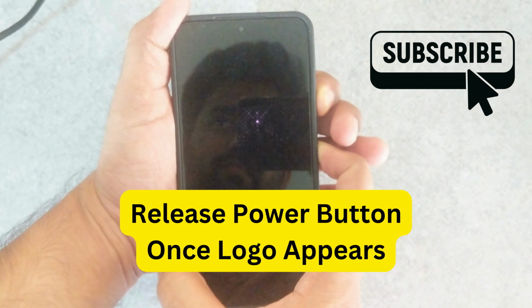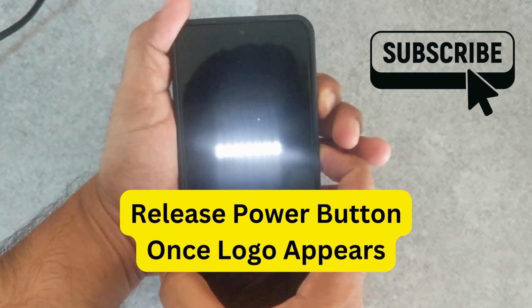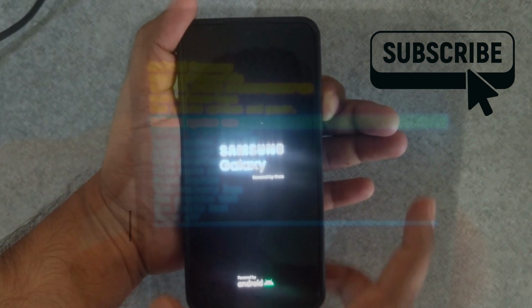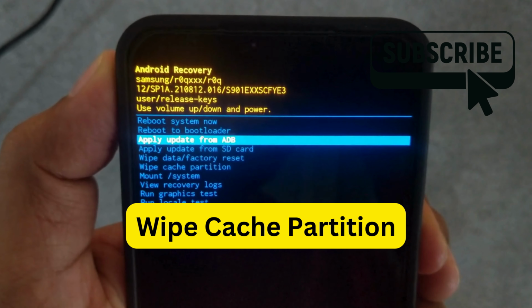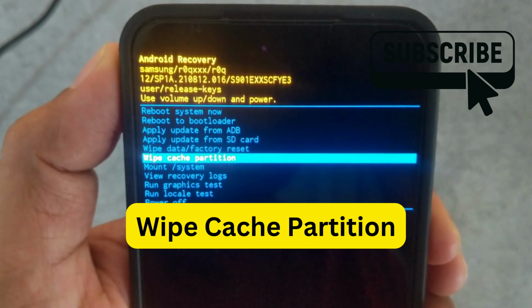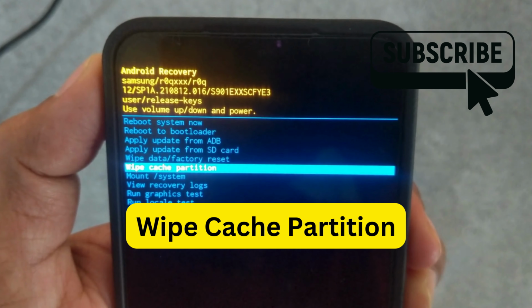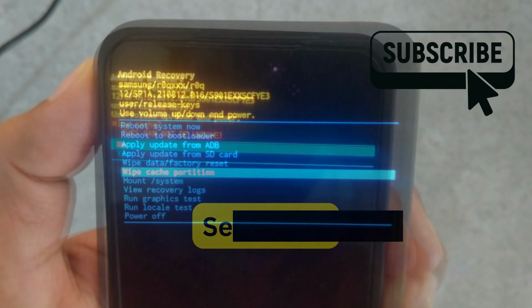Once the logo appears, release the power button but keep holding the volume up button. You should see this recovery menu. Here you will need to use the volume down button to get to the wipe cache partition option. Now press the power button to select it.